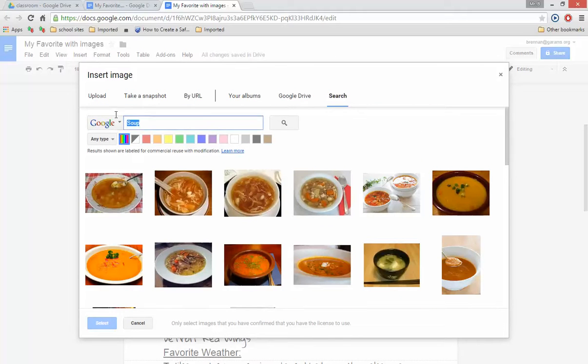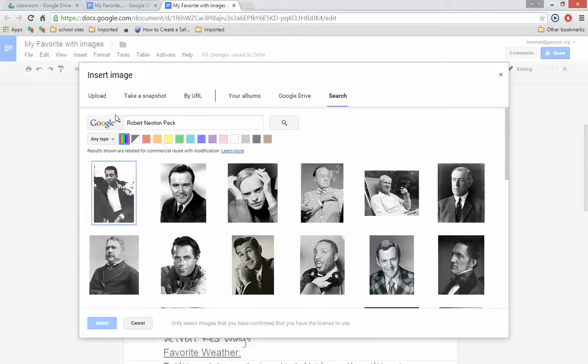If I type in the author's name, Robert Newton Peck, I may not know exactly what he looks like, and maybe these guys may not be them. So, if for some reason this search box doesn't work, you do get to try something else. You do get to do this by going to a URL.